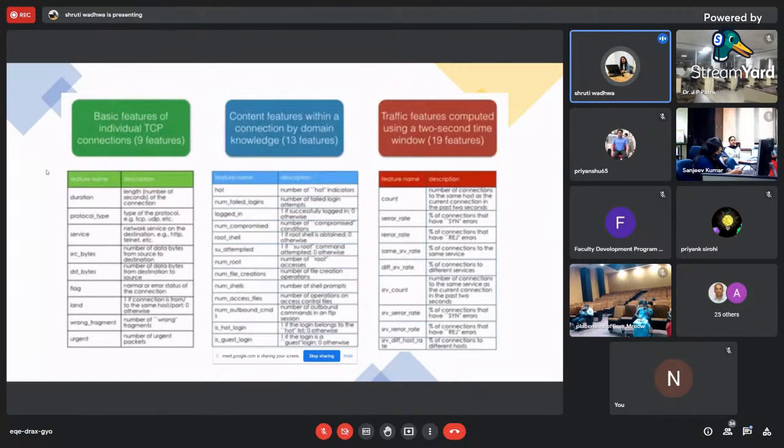And then we have the number of file creations, that is, the number of creation operations which they have performed. Then the number of shell prompts, the number of access files, that is the number of operations on access control files, and the number of outbound commands, that is the number of outbound commands in an FTP session. And is hot login, that is 1 if the login belongs to the hot list, and 0 otherwise.